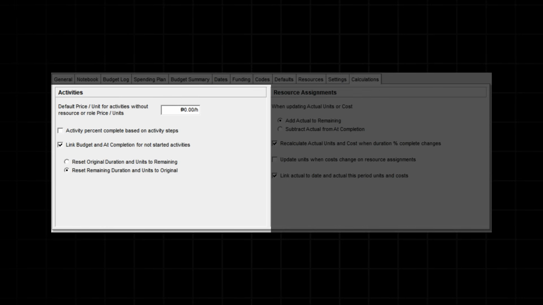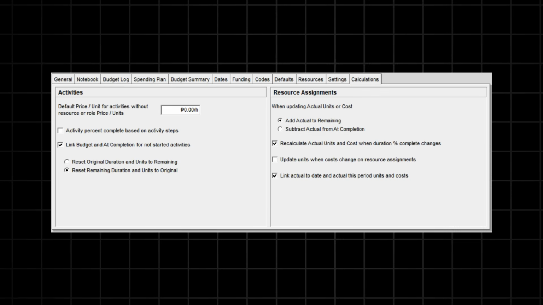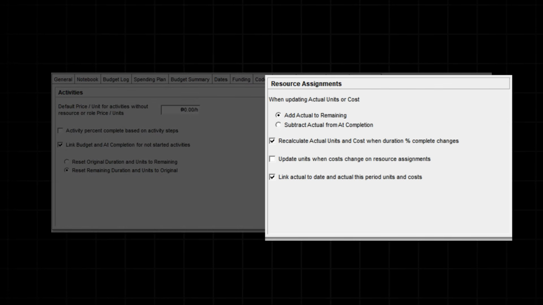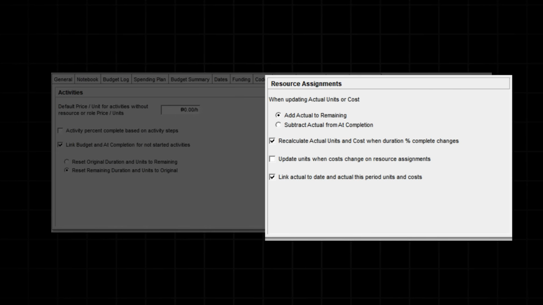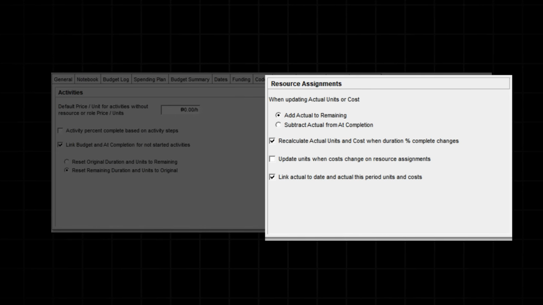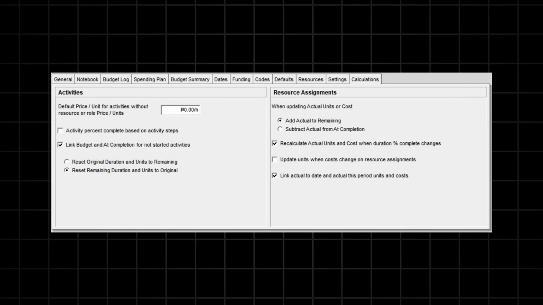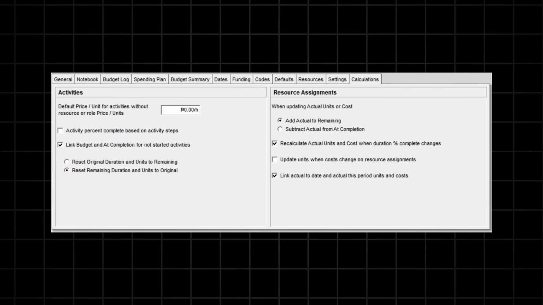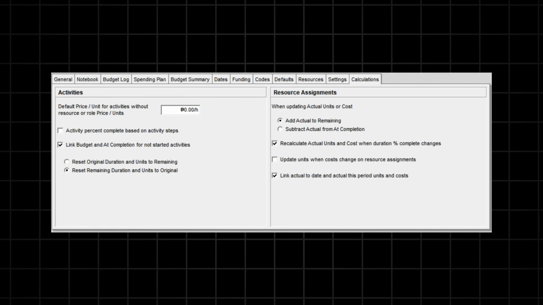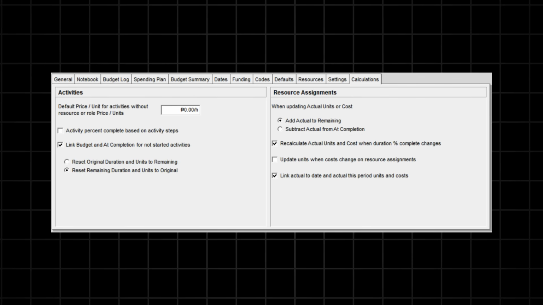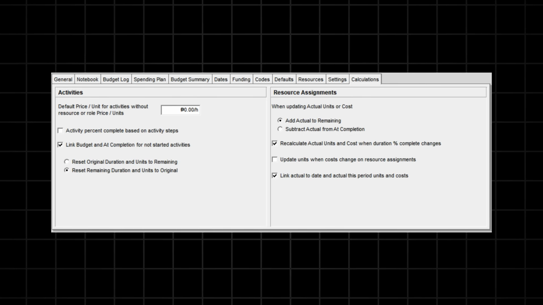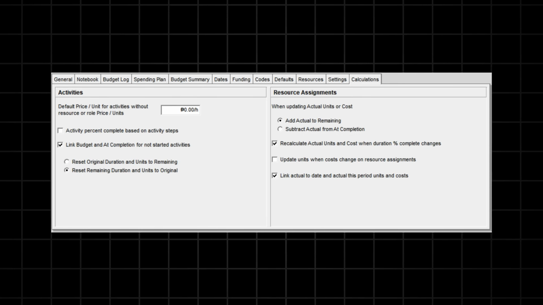Last time we focused on activities section. Now we're moving into resource assignments. This is where things start to directly affect your units, cost, and remaining work. If you're working with a resource loaded or cost loaded schedule, these settings can change how Primavera updates your data. And if not set properly, your updates can easily become inaccurate.